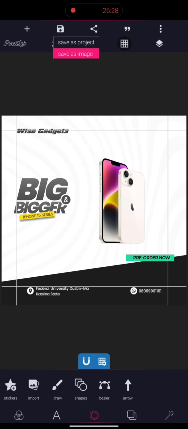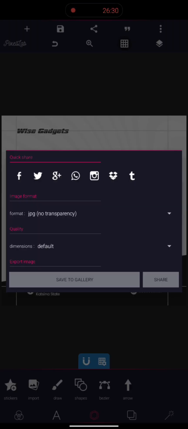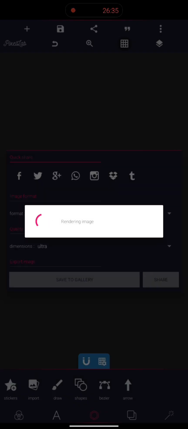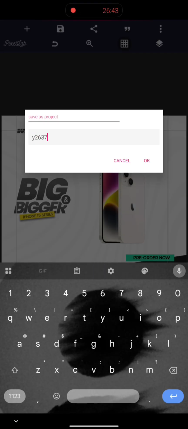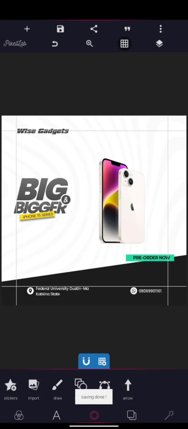So saving it now, you save it, then you also save as projects in case you want to make an edit to this file. Save it as, let's say, iPhone 15 flyer. So on our next video, I'll be talking about editing, how to edit flyers that you create.